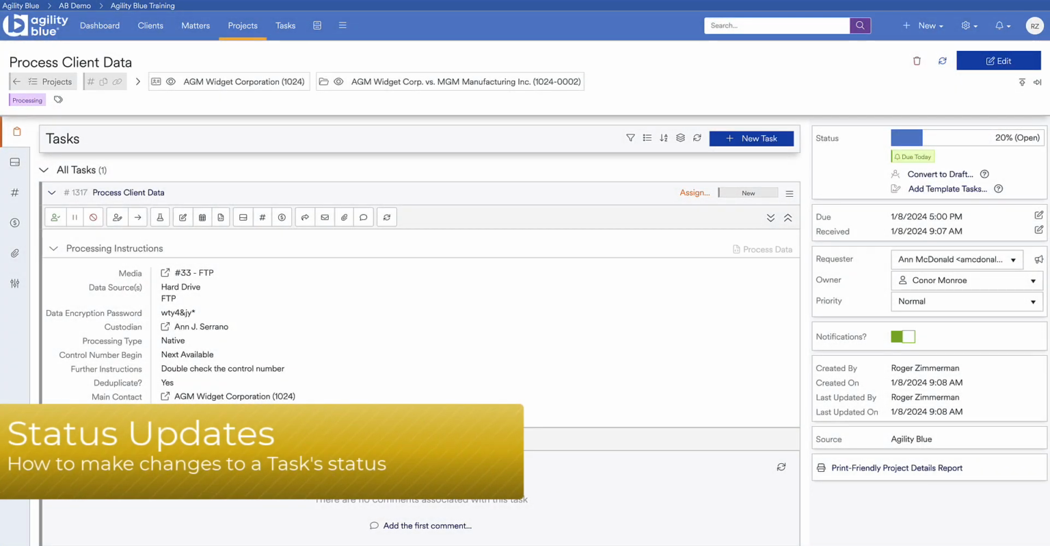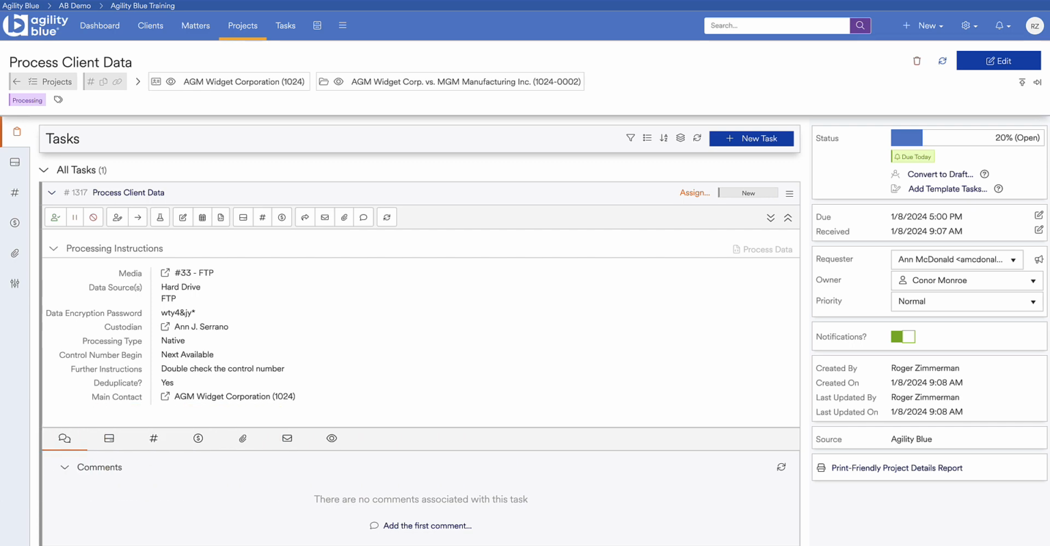In this video, we will talk about how to make changes to a task status. The first button allows a user to quickly self-assign and mark the task completed if there is no further work to be done.